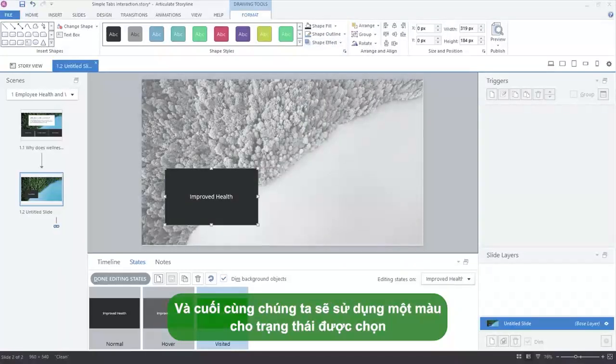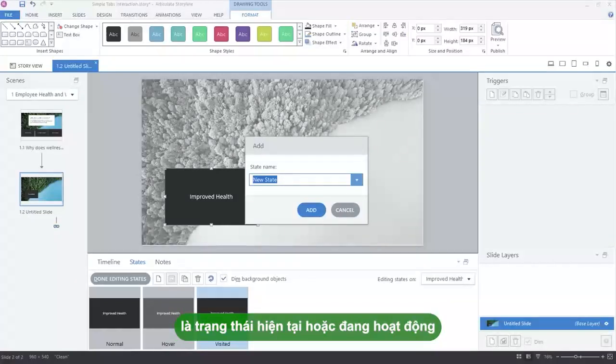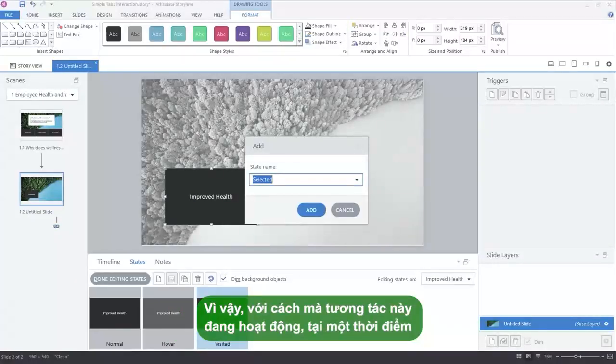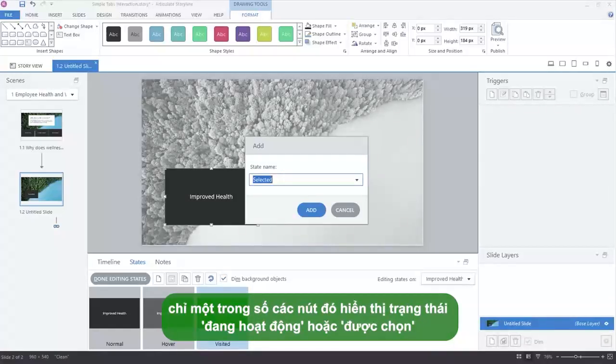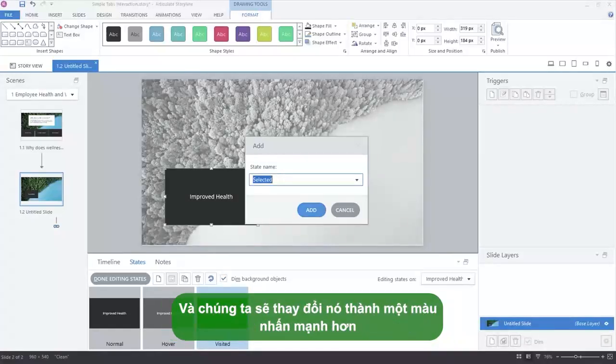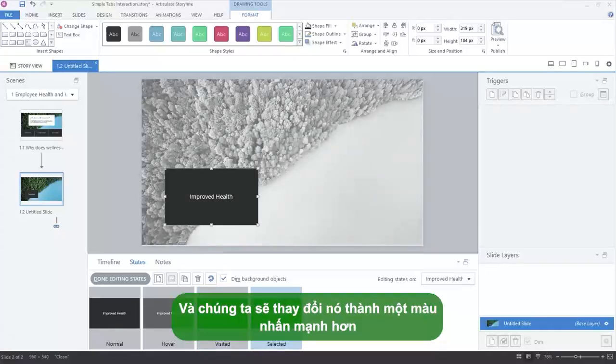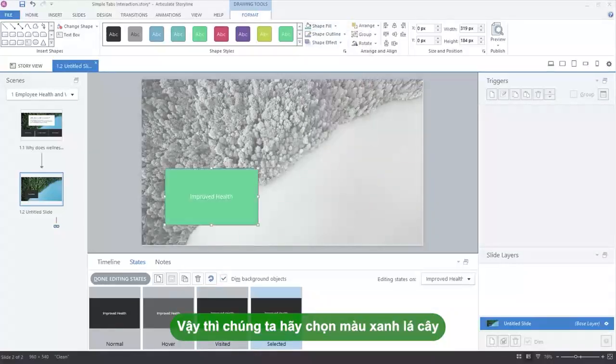And then finally, we'll use a selected state, which is a current or active state. So in the way this interaction was working, one of those buttons at any one time was showing an active or selected state. And we're going to change that to be more of an accent color. So let's just choose the green.